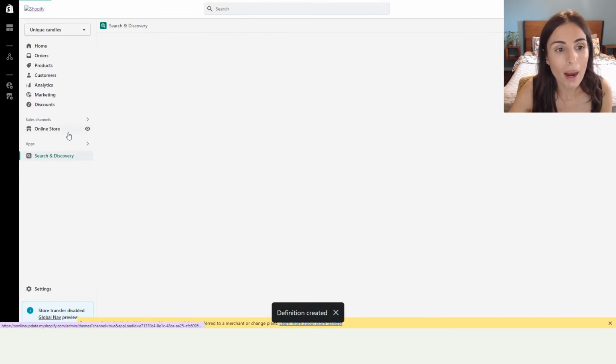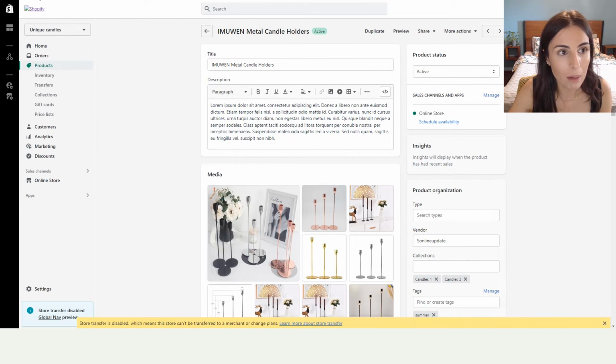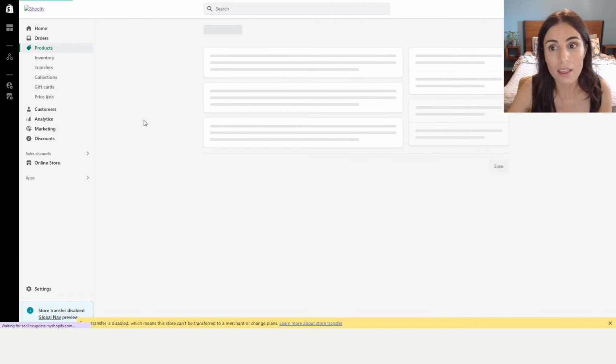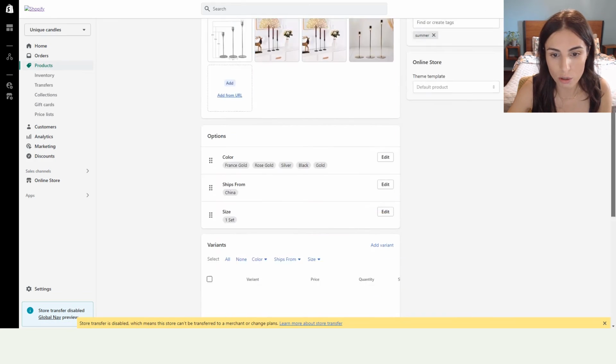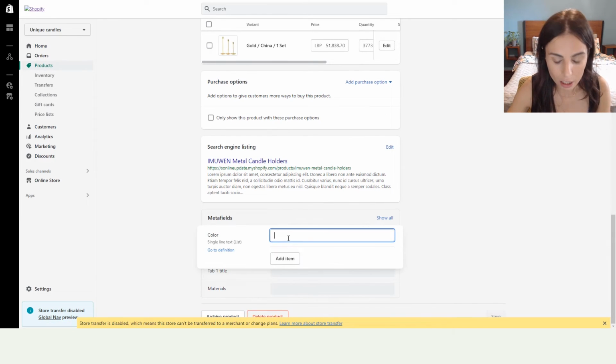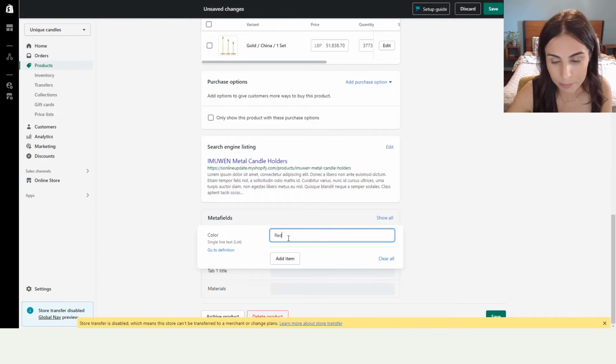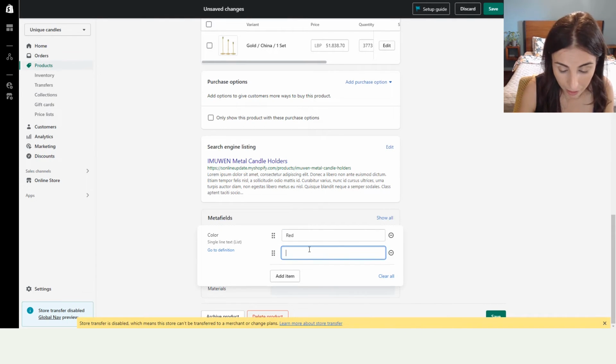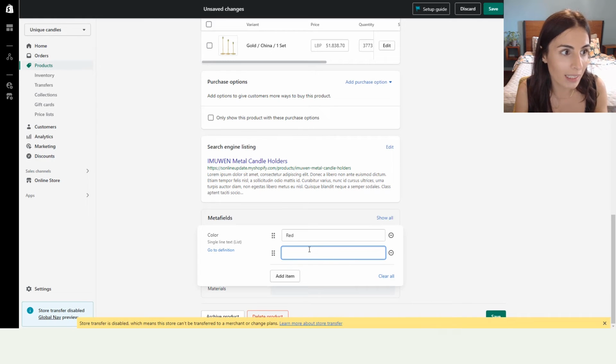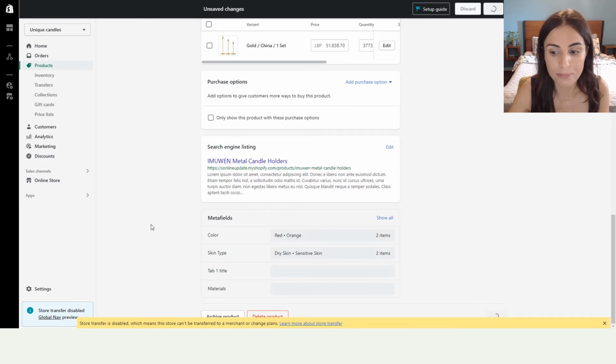Now I will go back to my products. In here I will refresh the page and I will see that I have a new field to fill, and this field is for the colors. So going down in here, for the colors I will pick, for example, red. Let's say I will add another item. Let's say it's something between red and, I'm not sure if there is a wine color, let's say wine, something like that. Or let's say it's between red and orange, just to be on the safe side. I'm going to click on save.